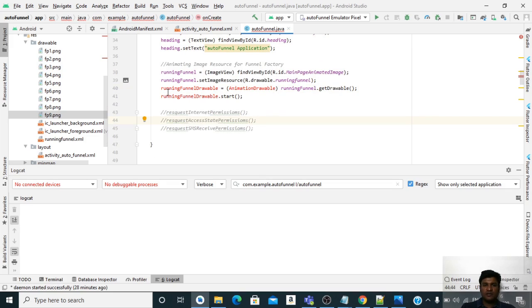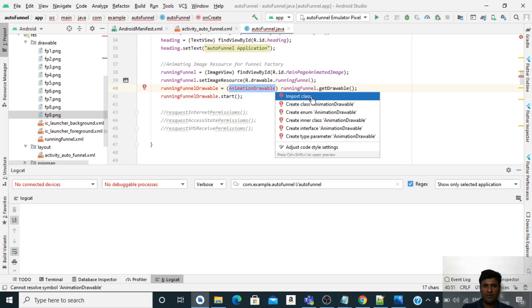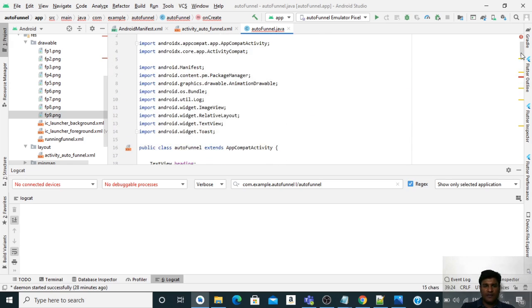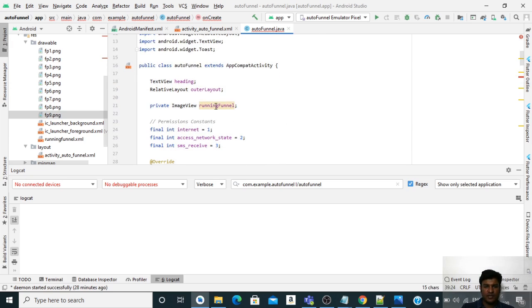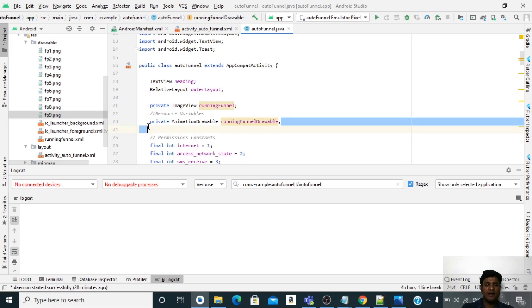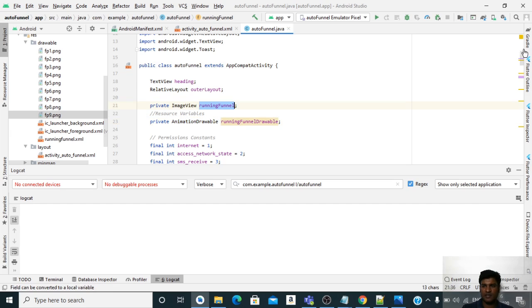So there is something called the running funnel drawable and animation drawable. This is a class in Android, and it is also required. At first, you have taken control of the image view using this object, then we need another object which will be saying that please animate it. This is the animating object, the class created by Android. I am just creating an object of this class. This will be required to animate this image.